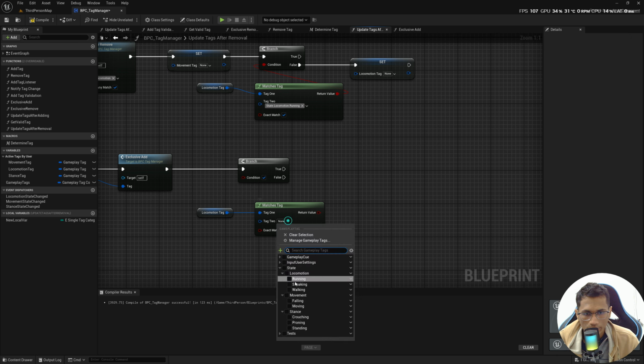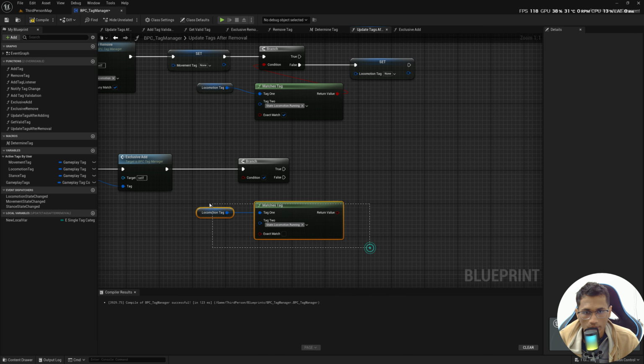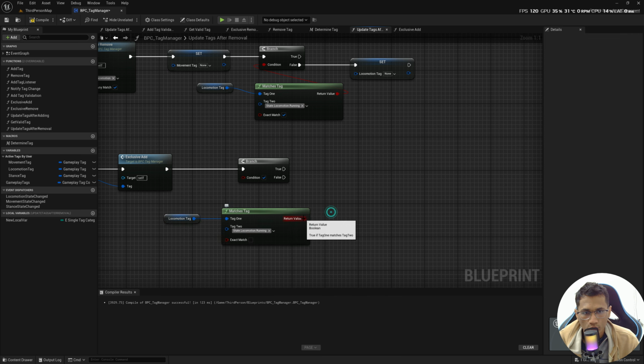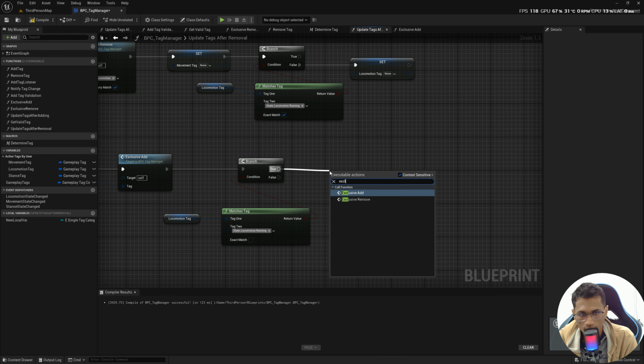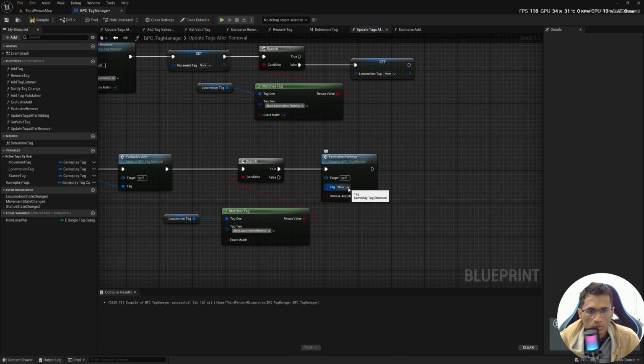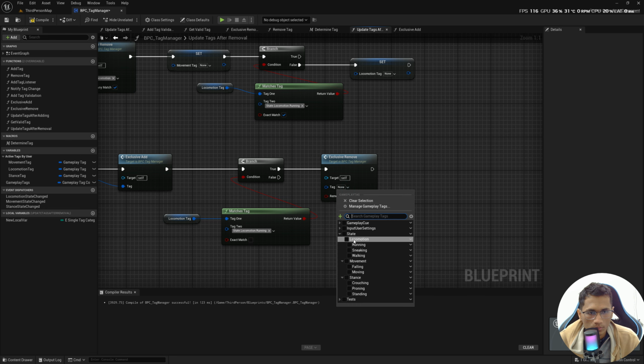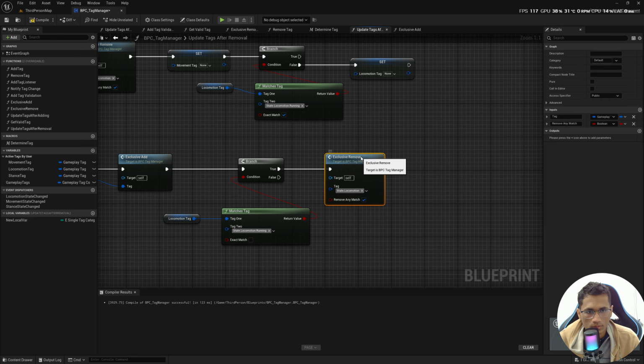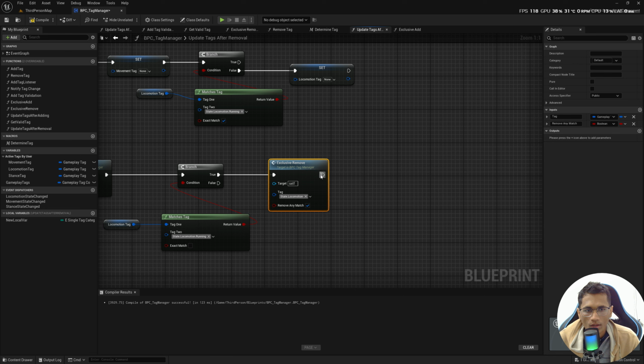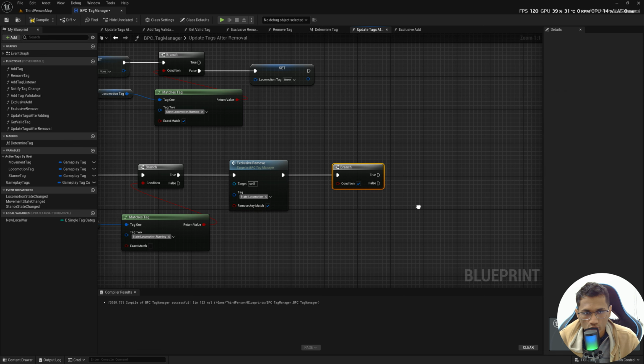So first we check whether you are running, and if you are running, then whatever locomotion you were doing earlier, we will remove that. So exclusive remove, and the tag would be state.locomotion. Now we do not know right now, so we just go with the remove any match. And then we are going to go again in the branch node.